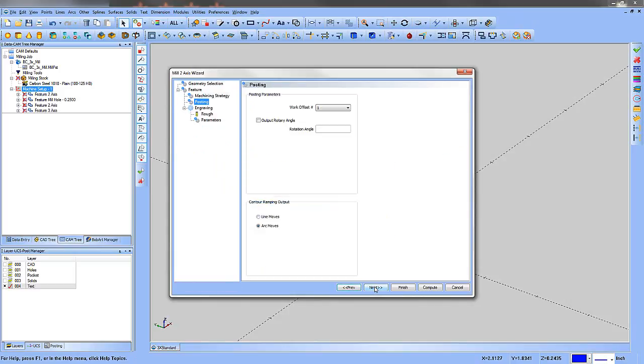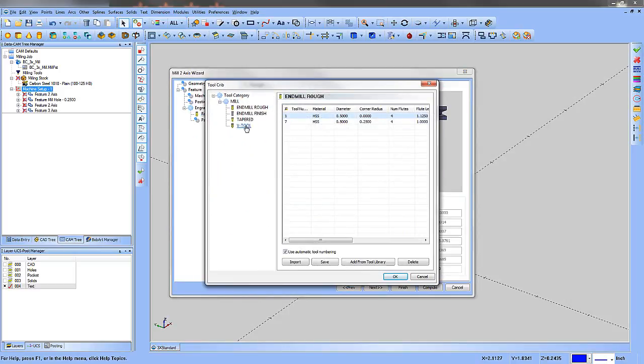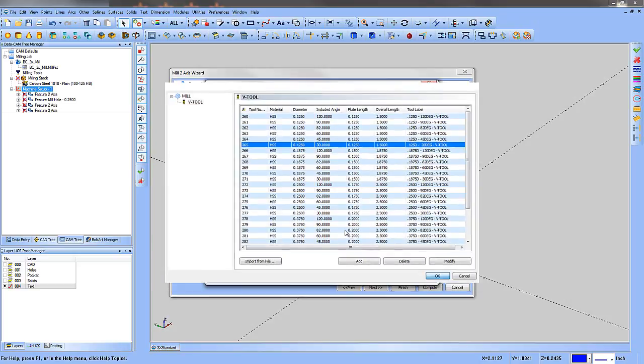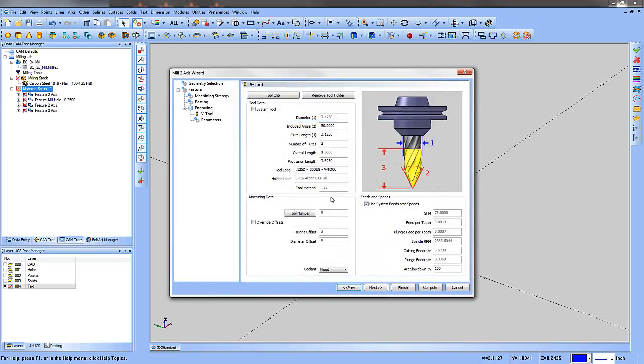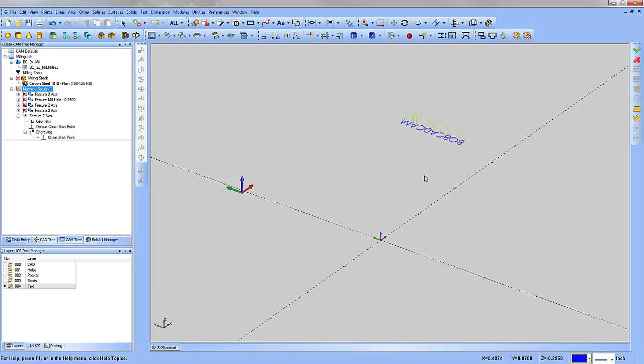Go next, next. And then for our tool, we're going to go up to our tool crib. We're going to click on V tool this time and say add a tool from the library. And then we want to go ahead and pick this 1/8 inch 30 degree included angle total, and then hit OK. And then hit OK one more time. And then we can go ahead and hit next. Our parameters, it's just our total depth. We'll just go ahead and compute it. And there is all our toolpath.